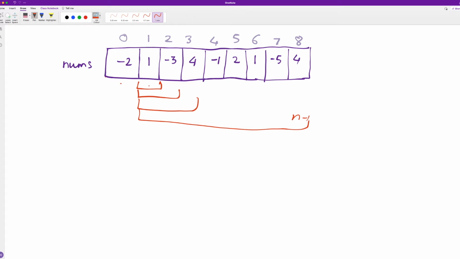So this approach is going to be rather inefficient because we have to loop the array once to get to each index, and then within that loop we need to get the subarrays for that index. So it's going to be O of n square complexity.